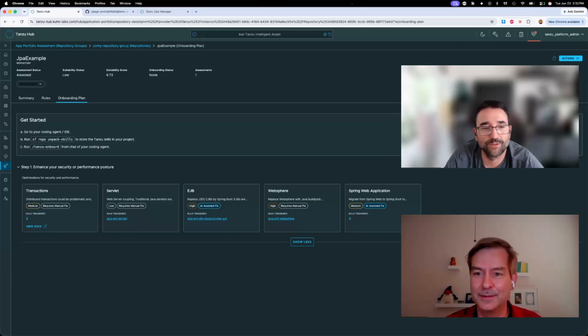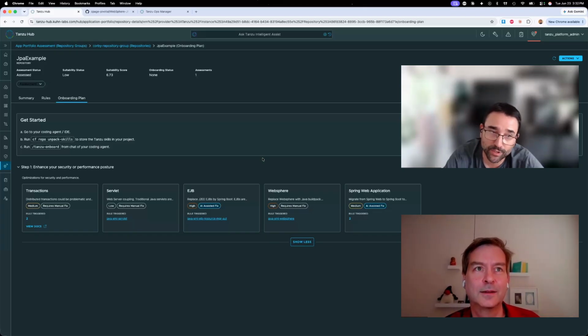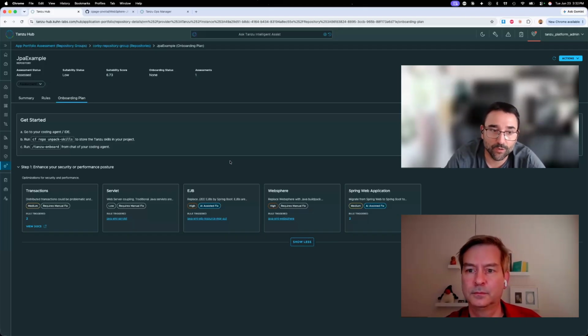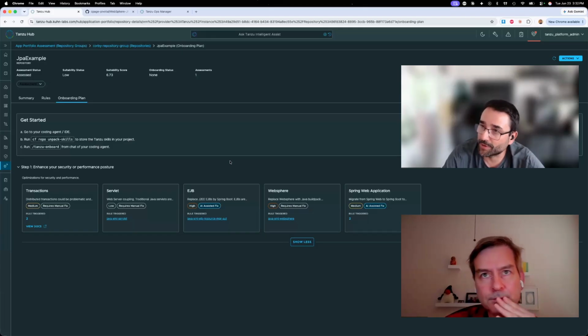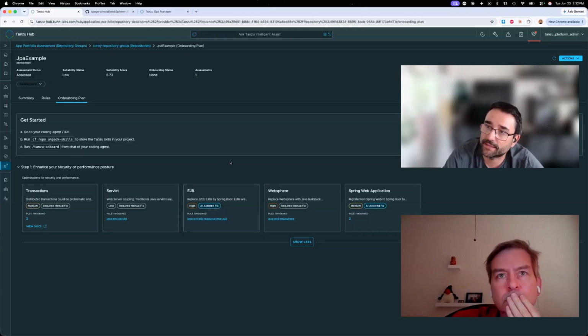Is that right, Jaime? Absolutely, yes. And there are some changes that we could also take a deterministic path with, using the recipes. But in this specific case, as you have highlighted, it has been determined to be a low suitability application. It has big problems to solve, and AI is going to come very handy for those.